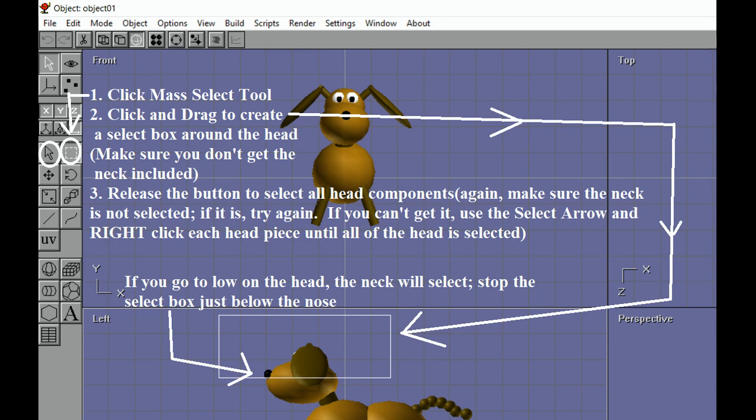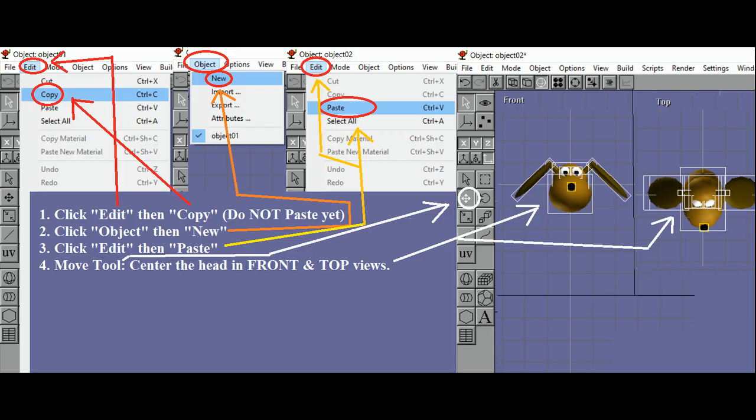Now we want to click the Mask Select tool. Click and drag and you'll make a little box. You want to draw that box around all the head pieces, but you want to make sure you don't include the neck. So you don't want to go too low so the neck doesn't get included. And then you let go and those pieces will be selected. If you got the neck, then try again.